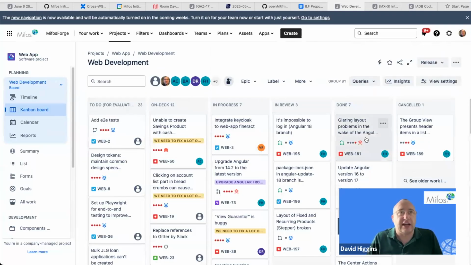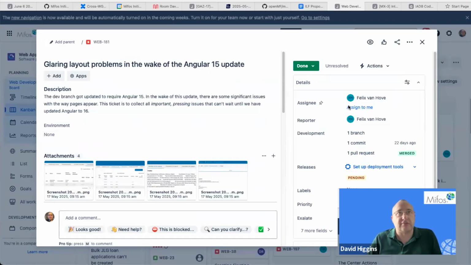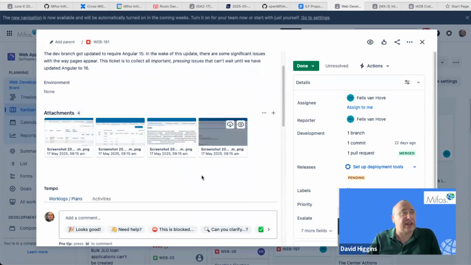So let's look at a done task. We can see here, this is a task that Felix has done. He's got a description. He's attached some screenshots of what he needs to fix.